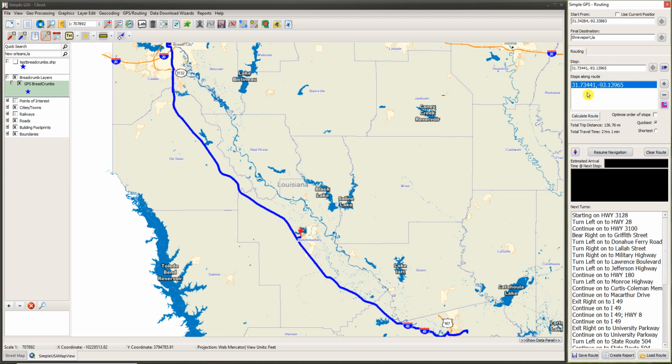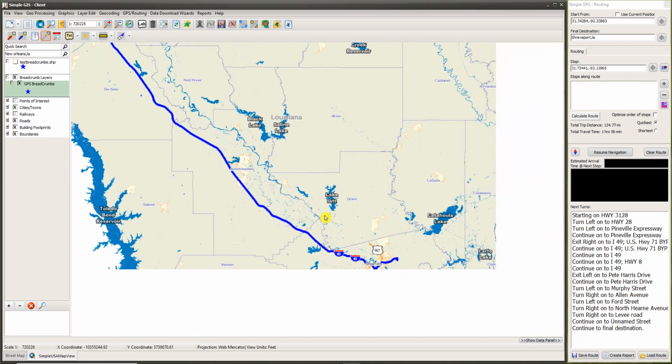I can remove a stop along the route by clicking the minus button here. So I just highlight the stop that I want to remove and then click the minus button. And it would actually remove it, and now I can calculate the route again, and it takes it out.